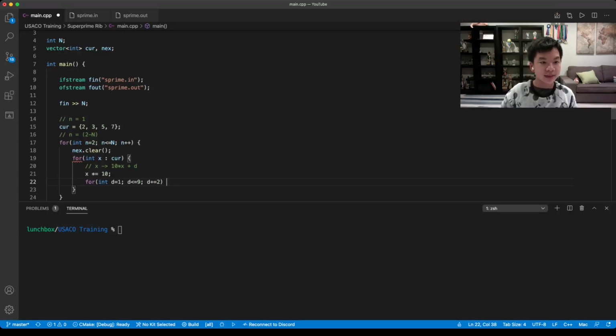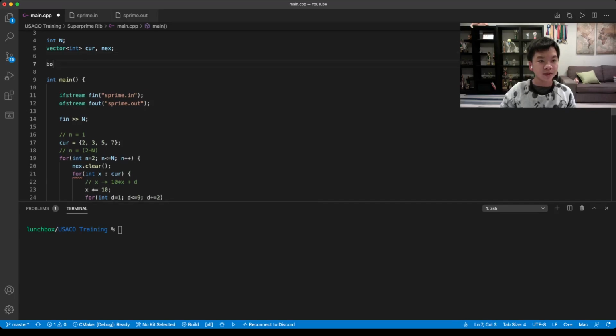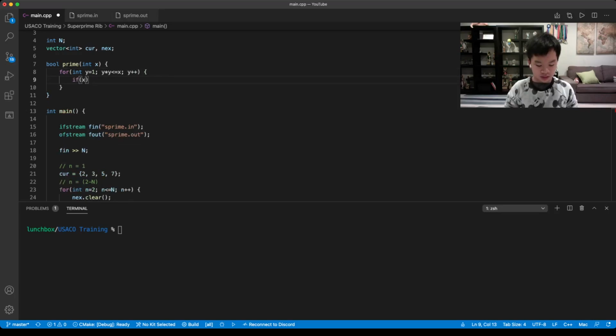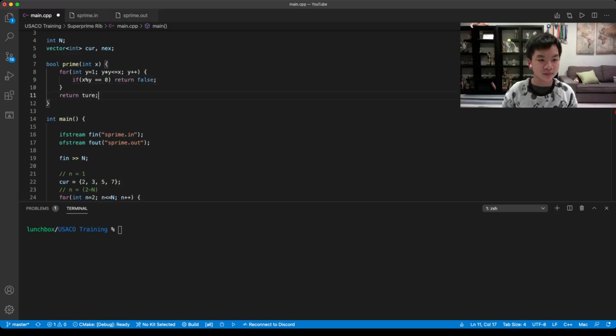So now we should make a function to check if it's a prime. We're given a number x. Since we have to check if it has any factors, or if it is divisible by anything: let's say y equals 1, y times y has to be less than or equal to x. If x mod y is equal to 0, then you have to return false since it has a factor. Otherwise, you would just return true.